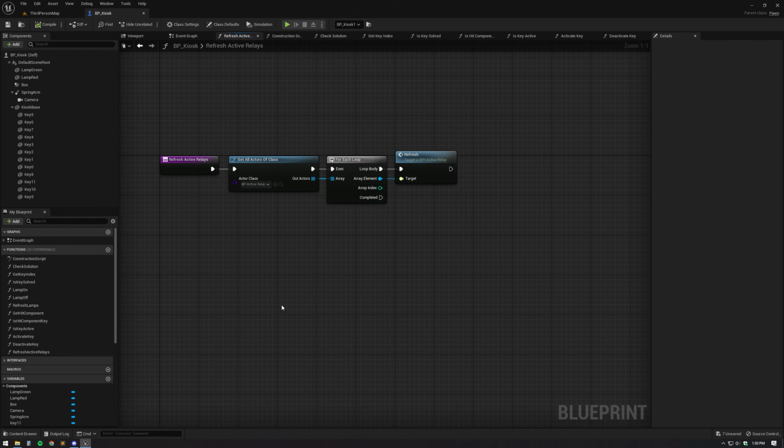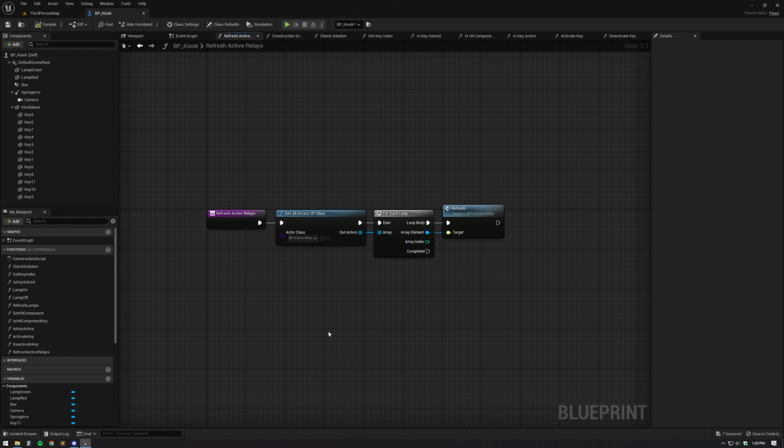And then refresh active relays. This is where it essentially radios back to all of the managing objects that basically says, hey, I need all copies of actors that are BP active relays. And that's going to return us either one or more, or maybe none, and because it's empty, it wouldn't execute this.